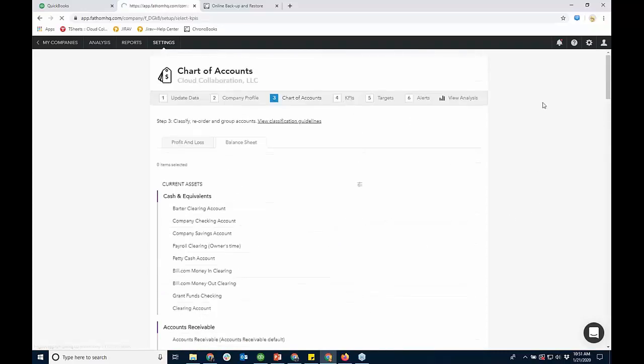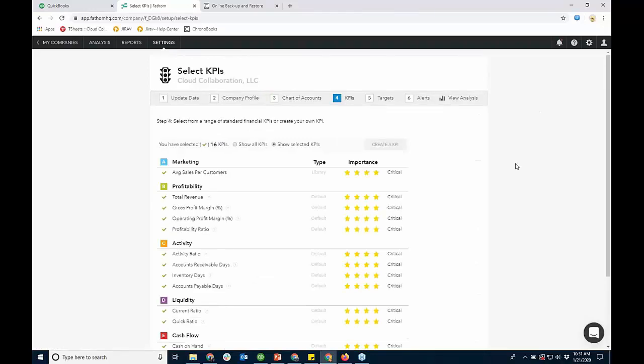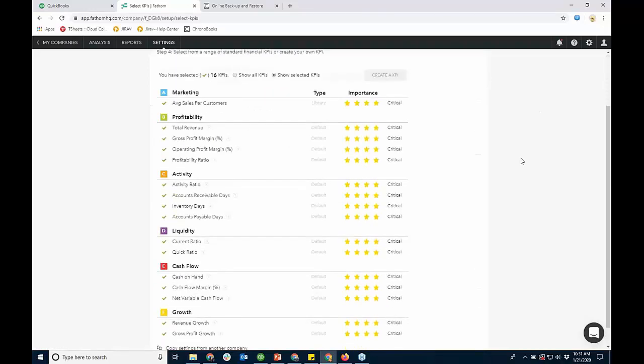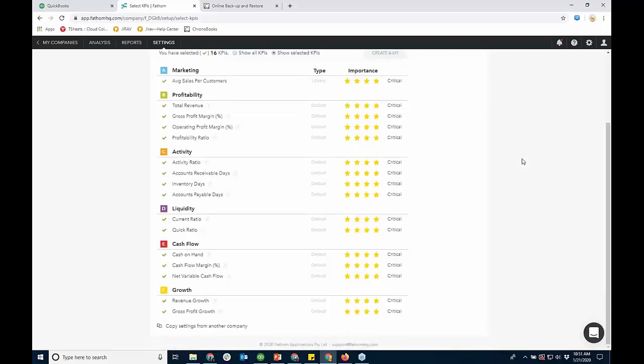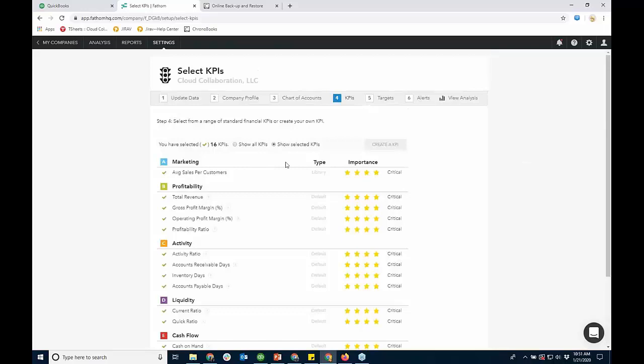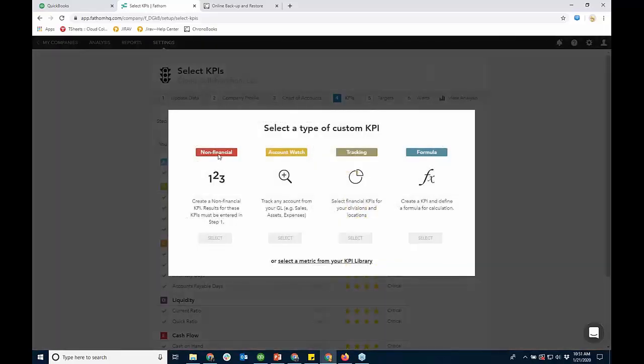And then KPIs, again, this is its main backbone. You can create your own KPIs. These are the ones Fathom gives you, which are profitability, activity, liquidity, cash flow, and growth, and their level of importance. But this one, average sales per customer, I created myself. And you can create KPIs that are non-financial, like average days from customer or whatever it was.